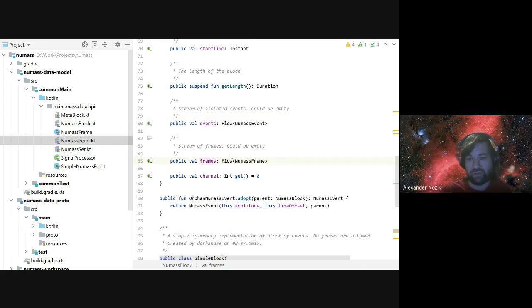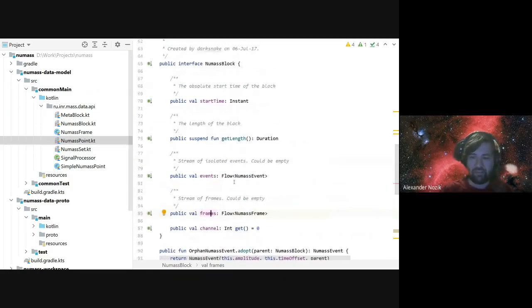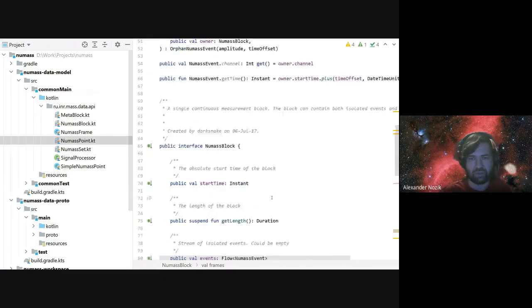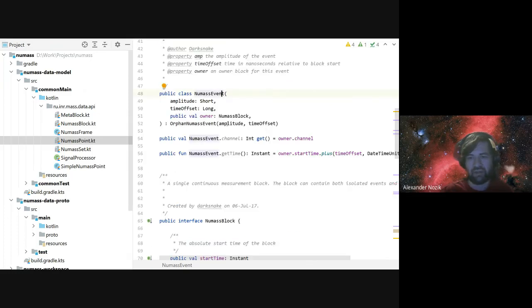And we also have the same API for frames. So we have frames here. Some additional classes to create those blocks, and I won't go into detail. You can see that the version is not this old, but the class I've taken as a base is like 3 years ago. And the event contains just 2 numbers.